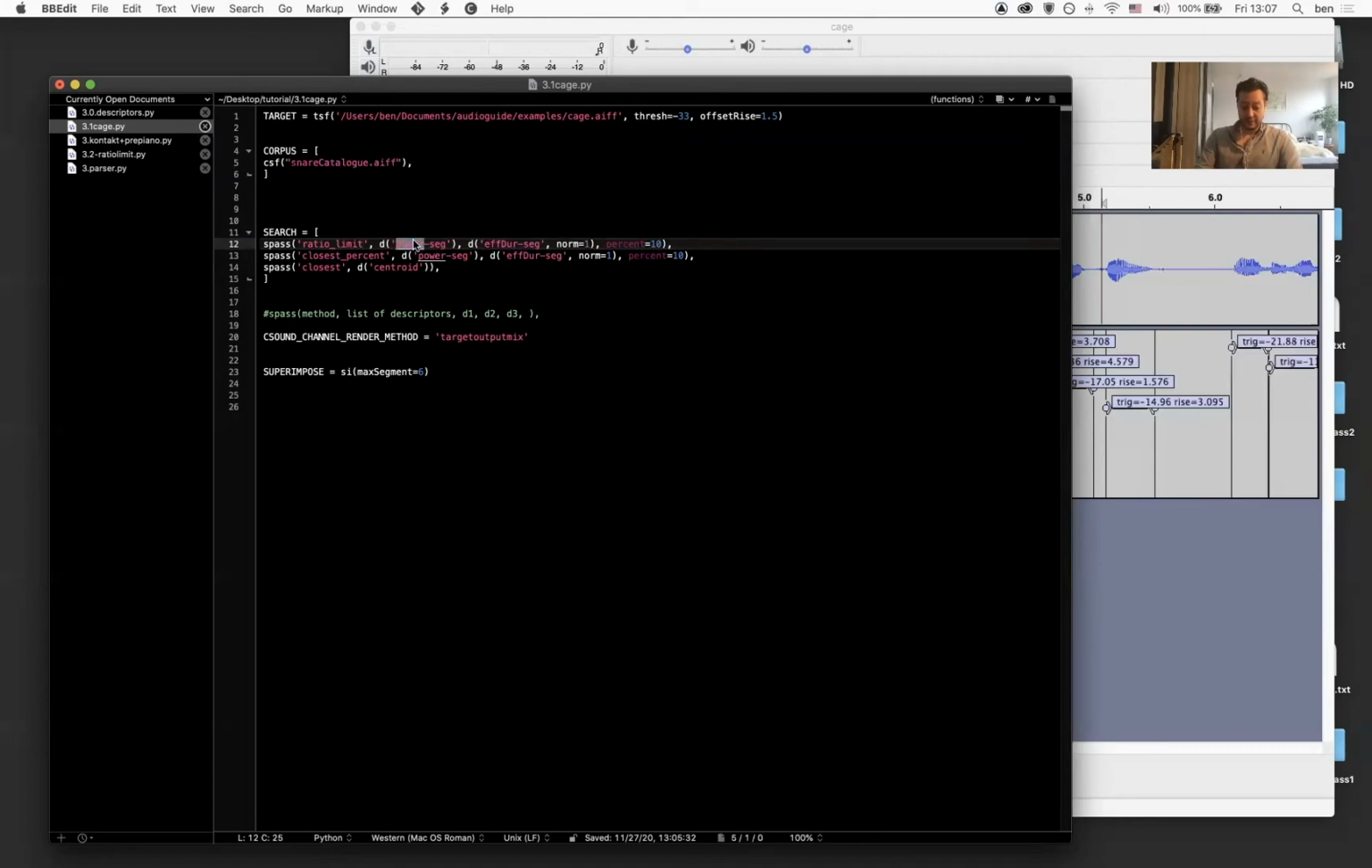Ratio limit takes one descriptor, and it must be segmented, meaning it must be an averaged descriptor like fdurseg. And what ratio limit essentially does is it performs a test. It says, is the ratio of the corpus sound divided by the target sound within certain ratios? In the case of fdurseg, it's going to take the corpus duration divided by the target duration. So if the corpus segment, let's say, is half a second long and the target segment is 2 seconds long, the ratio is going to be 0.25.